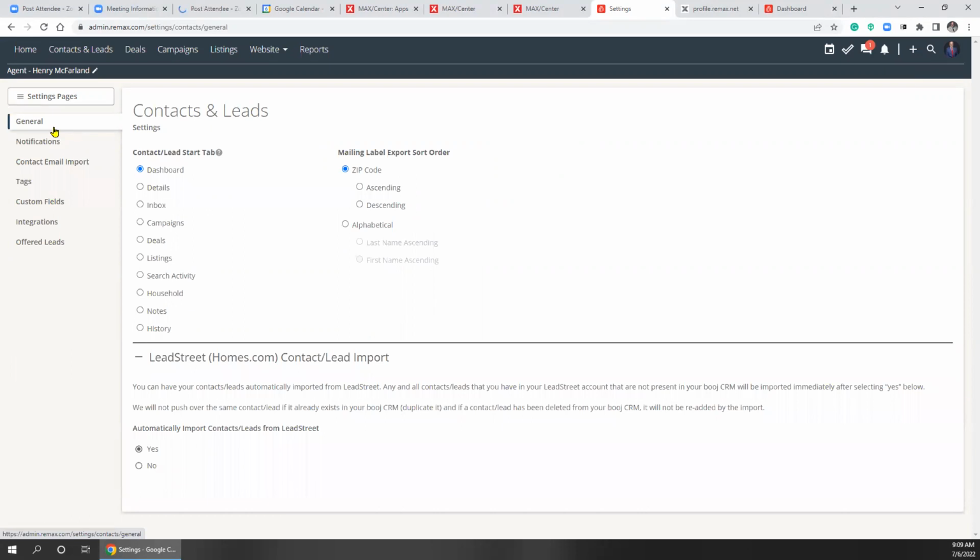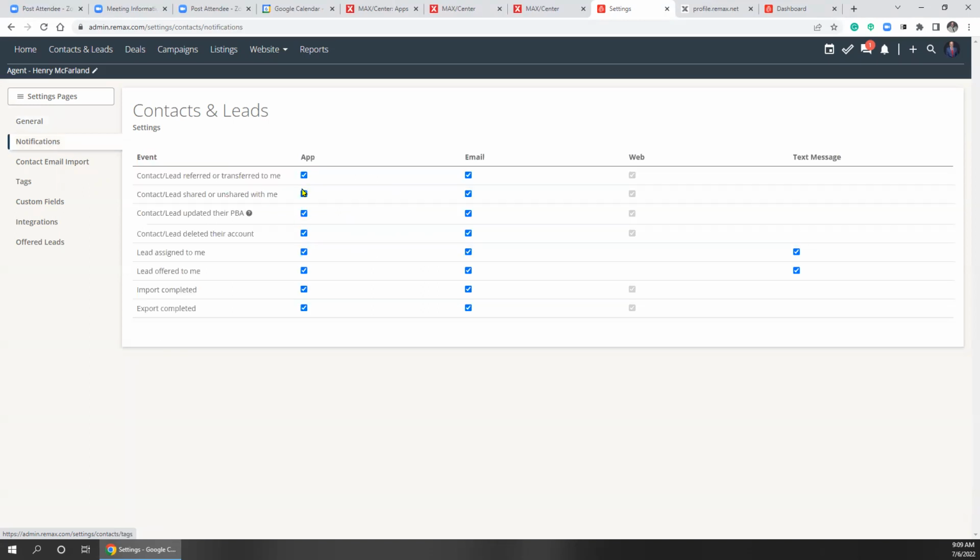When you click on contacts and leads, from there what we want to do is take a look at notifications. We want to make sure that all these boxes are checked. What this amounts to is how are you going to get notified of leads? How are you going to get notified that somebody's looking at a property and wants some help with it? In my opinion, every one of these ought to be marked. That's just my opinion. Text message is really important.